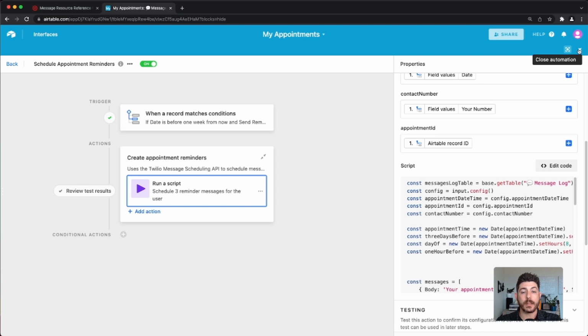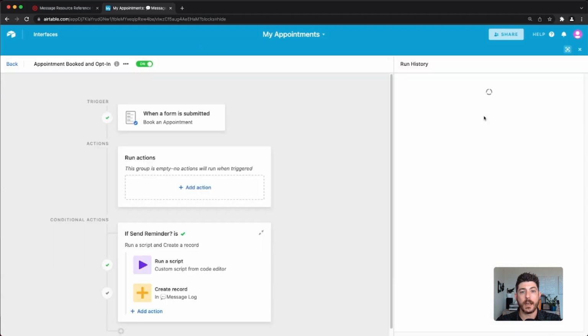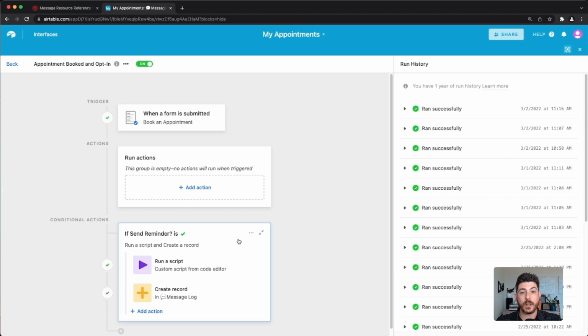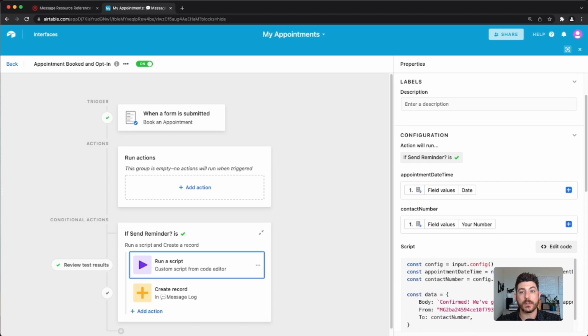Now I just wanted to point out real quick this other automation that runs as soon as the form is submitted and the user opts in. We just call the regular messaging API without that send at or schedule type parameter, and it sends that message right away.